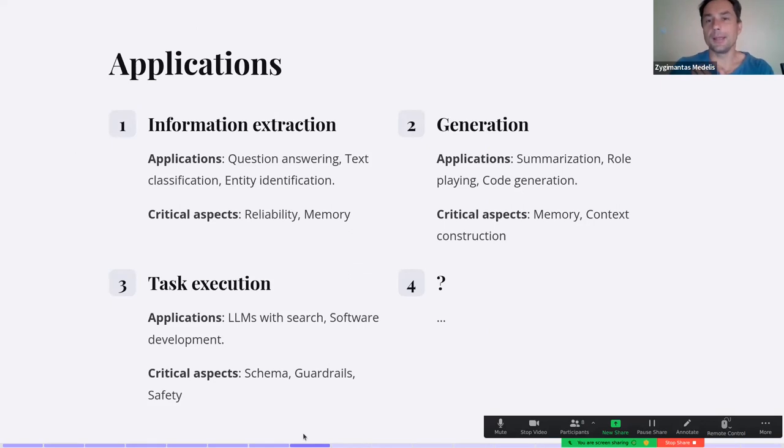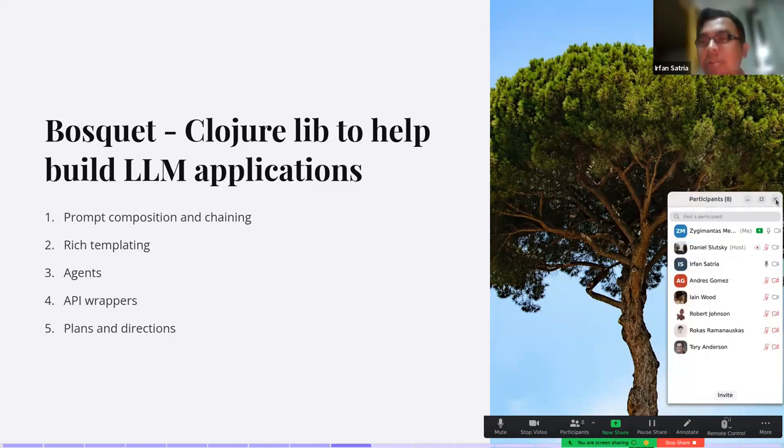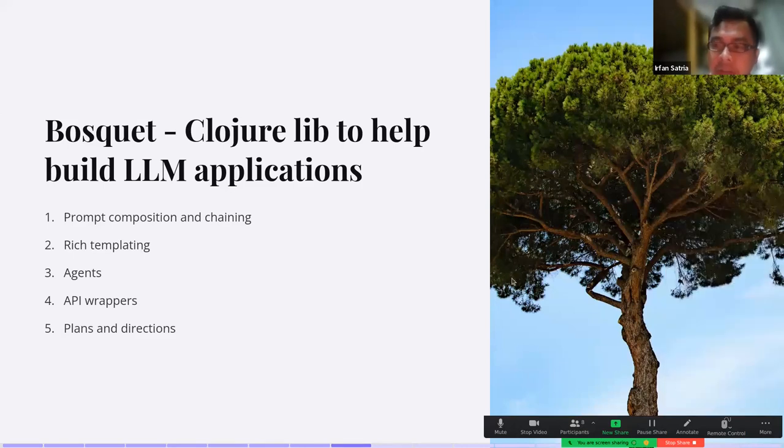Yeah, so I don't know, any questions before moving to the Bosquet demo? Maybe just one question from me. Do you think this, how do I say this, this kind of library diversity in the Python space, should we in the Clojure community try to replicate them, or can we interact with them in production? Which do you think should be our best way in the upcoming period?